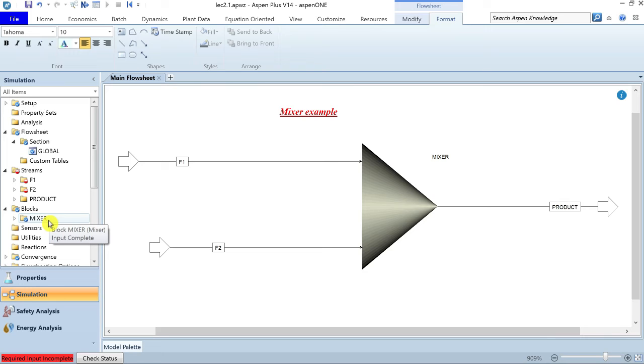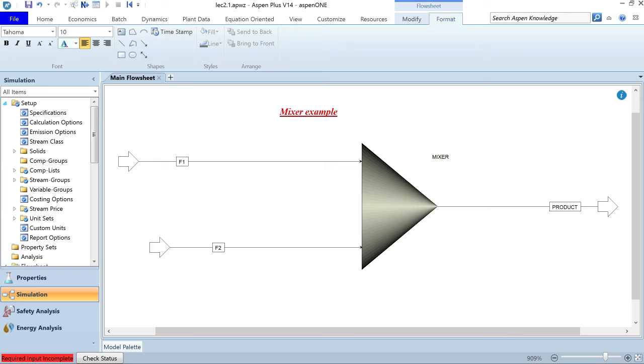In the next video, we will have a detailed discussion about the degree of freedom of the mixer and similarly other blocks of the mixer separator model palette. At this moment, let's have a look into a couple of other settings in the simulation environment.